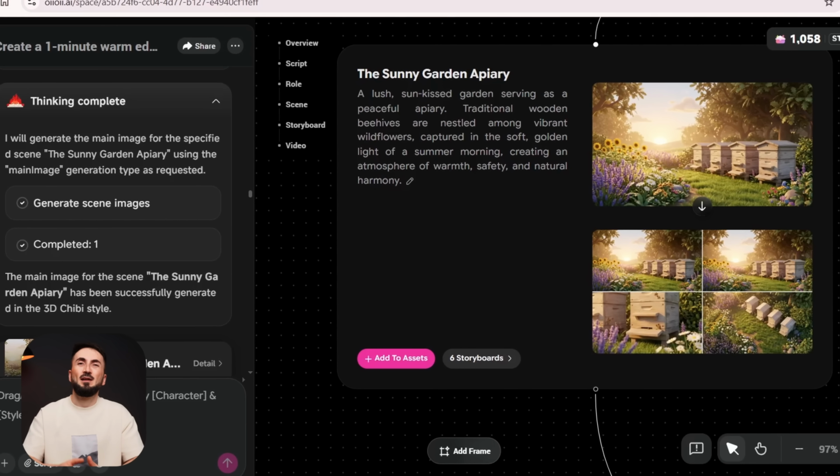The grandfather and the grandson here could anchor a whole series. About ants, about seasons, about planets. You're building a brand, not one-off clips. Next up, the environment design. This one handles the world.